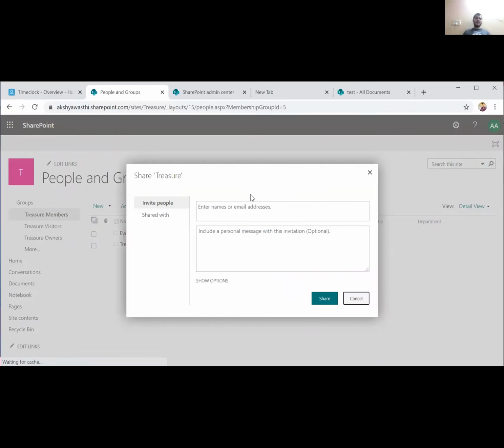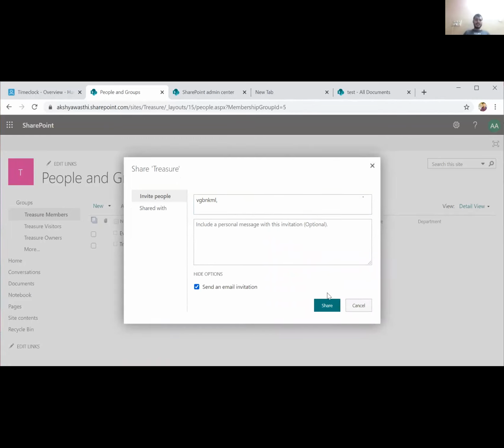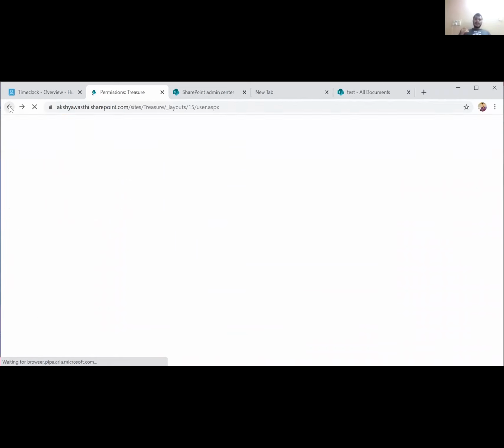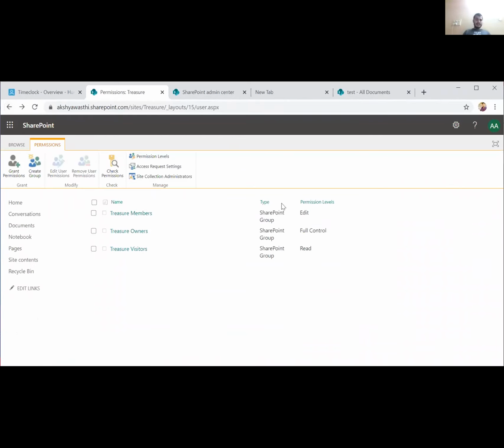If you have 25 or 30 users, you can put their names, and you can just go here and show options. So they will get an email invitation, and you can click on the share tab. That's all you have to do. So this is a way you can provide the basic, we can say the normal, permissions.